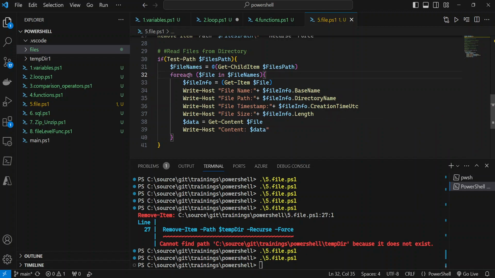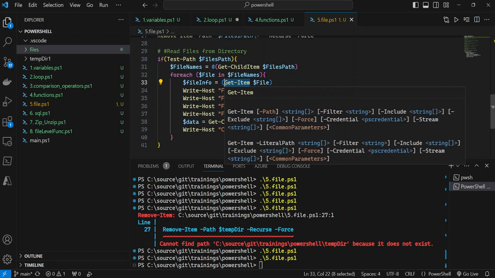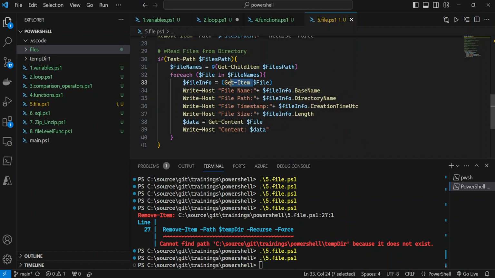Okay, now for each file name in files, what it will give you? Now it iterates over each file and gives you the file path of each file. Now I'm using Get-Item. All of this in yellow are the built-in PowerShell commands.